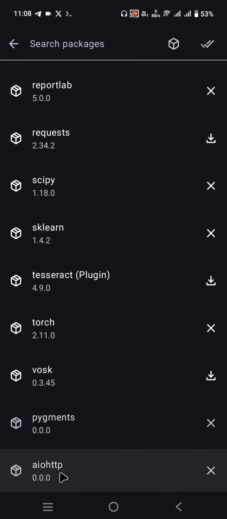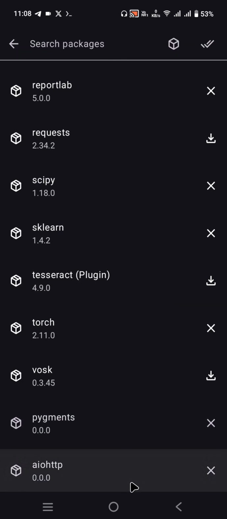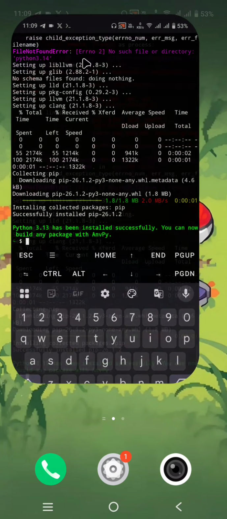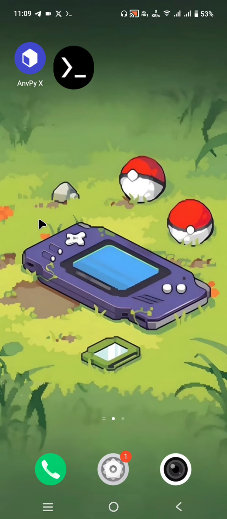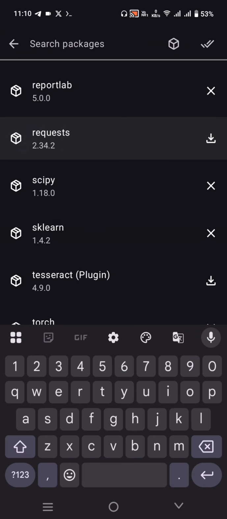Alright, let's check in the packages section. Yes, you can see AIO-HTTP is installed. So this is the general step for how to install any custom packages using Termux. And I just have one suggestion for you. Before installing any custom packages, make sure Termux is running in the background. So before installing packages, open Termux one time, then move back to AnvPy X, then build any packages you want.